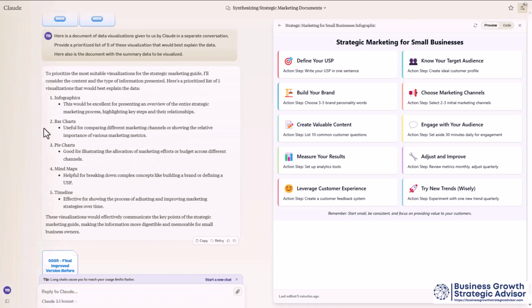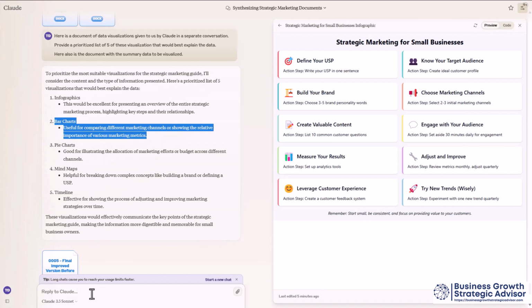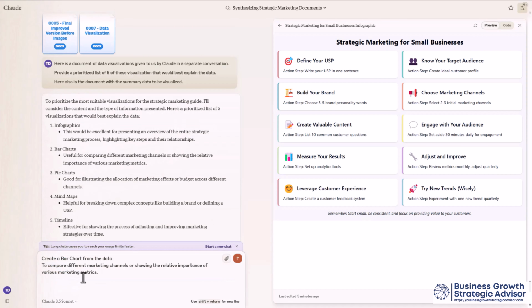Welcome back. We can use a bar chart to visualize our data. And so basically, we can copy the information from Claude from our conversation, and we can head into our conversation. What we're going to do is ask Claude to create a bar chart from our data. We're going to use the logic that Claude gave us.